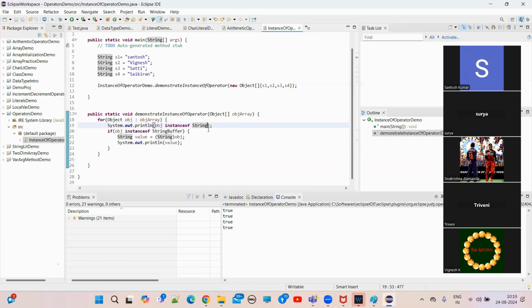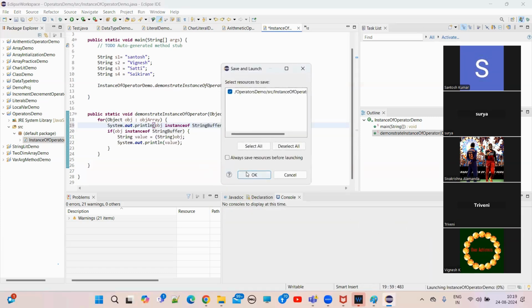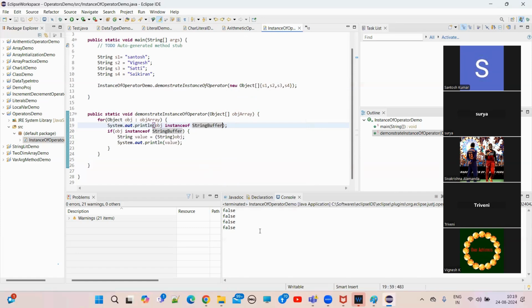If you write StringBuffer here, then what will we see in the output? All are false: false, false, false. Like that we will see. So when I want to display the value, if that particular object is string type, then only I need to see the underlying object value. By that time, we need to go for the instanceof operator. Clear, everyone? Here I'm writing String.